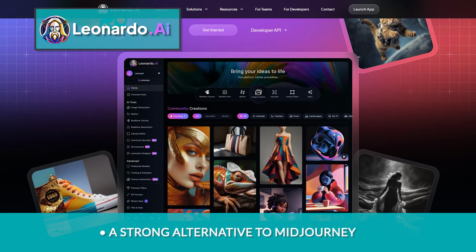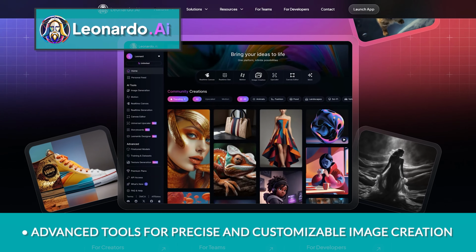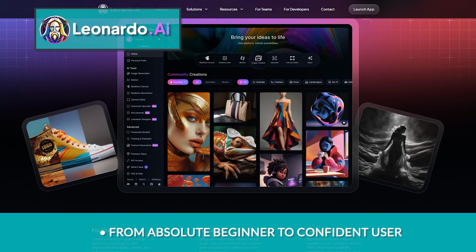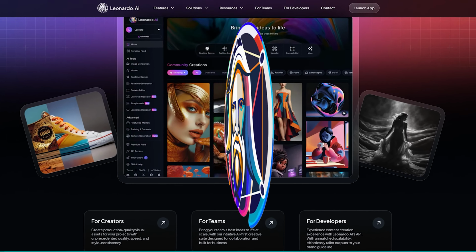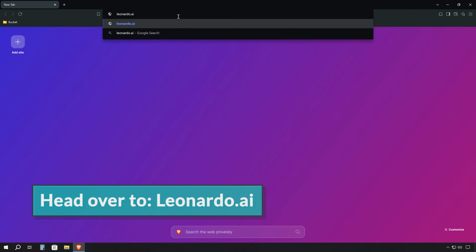Positioned as a strong alternative to Midjourney, Leonardo AI provides advanced tools for precise and customizable image creation. This tutorial will take you from absolute beginner to confident user, equipping you with the skills to fully leverage this cutting-edge platform for your creative projects. Let's start our journey by getting you set up with Leonardo AI.